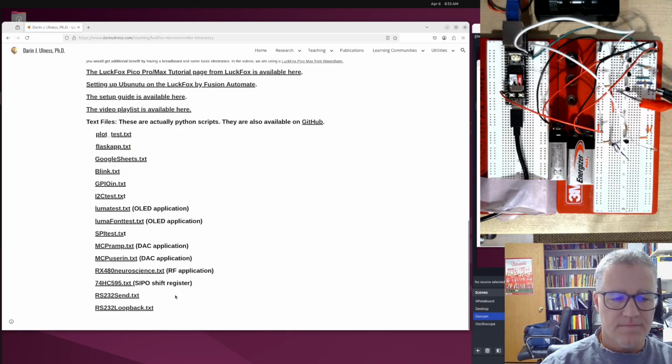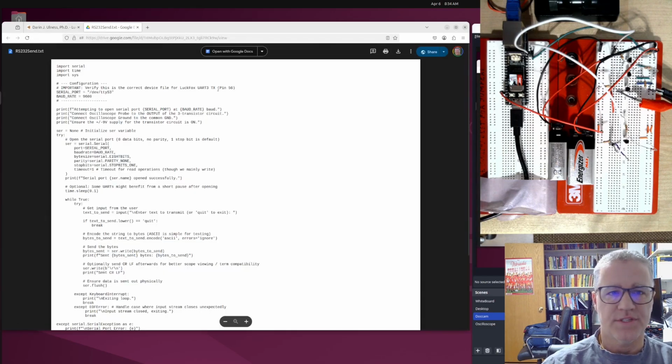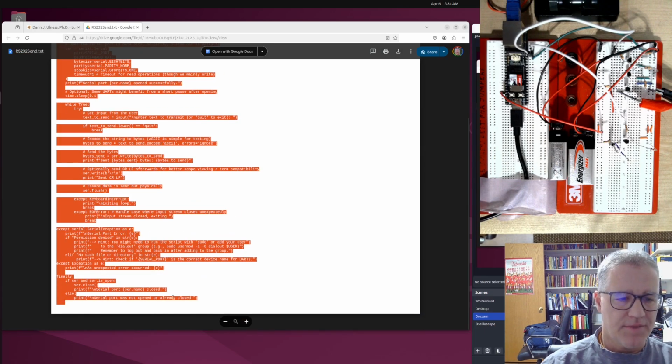And let's first just do the send. So I'm going to grab this. And again, if you're new, if this is the first one, these are actually Python scripts. You can get them at GitHub as well. On the web here, I just have them as text files, but you'll notice when we open this, it's a Python script. So I'm going to copy this first.